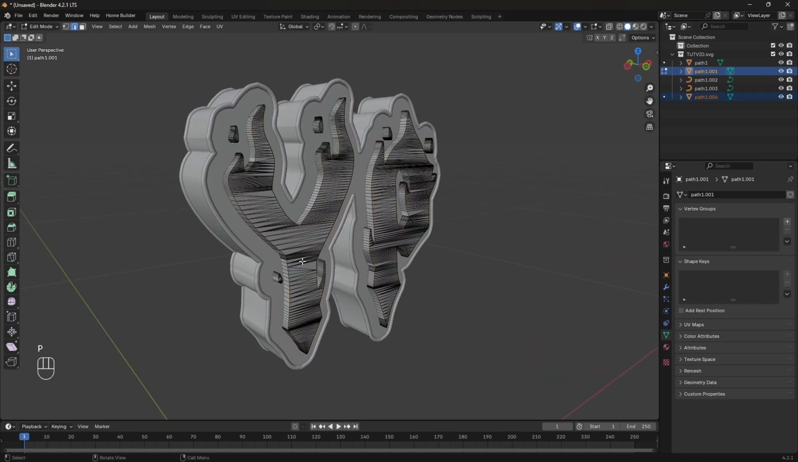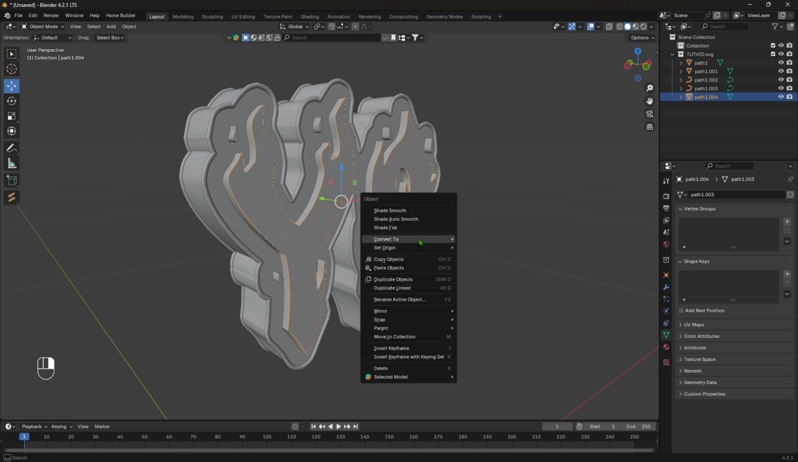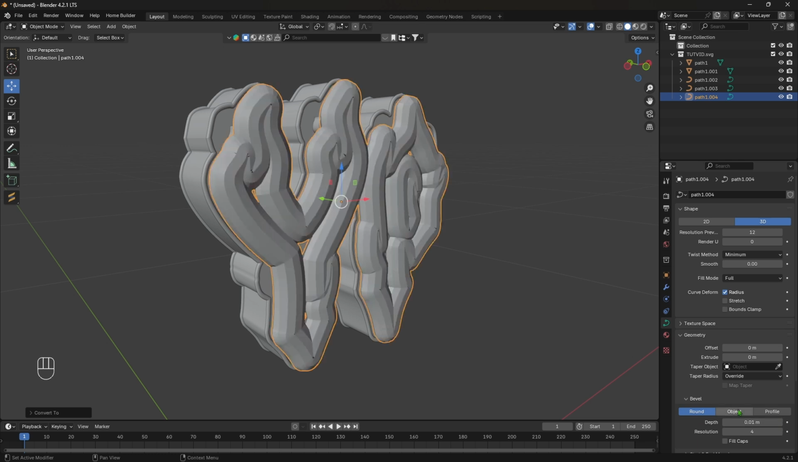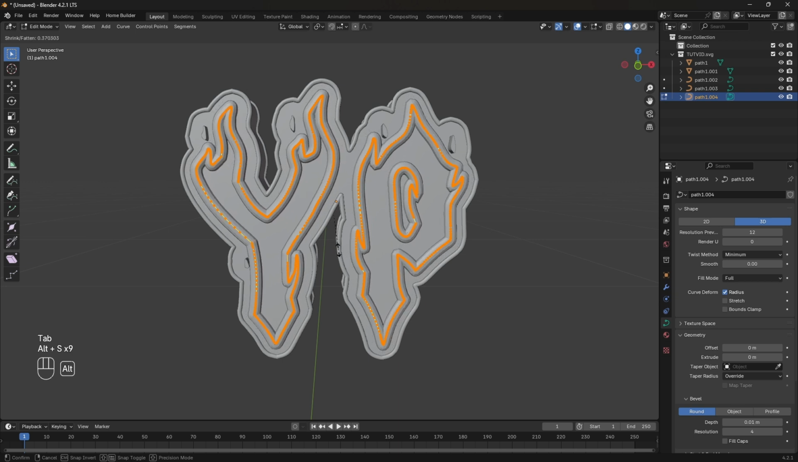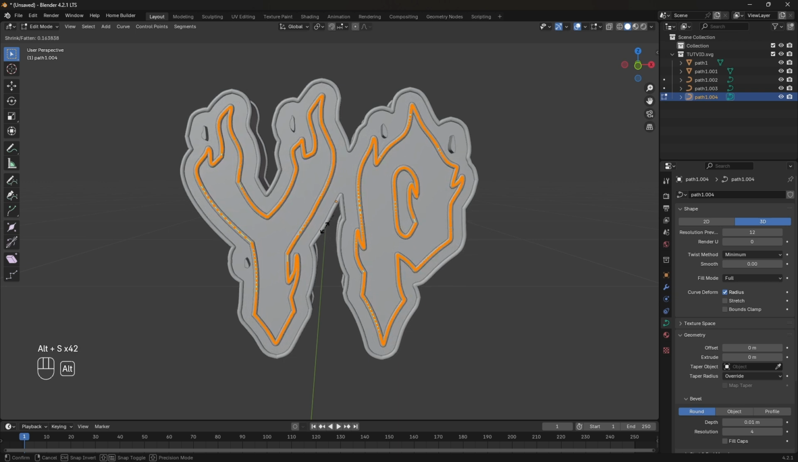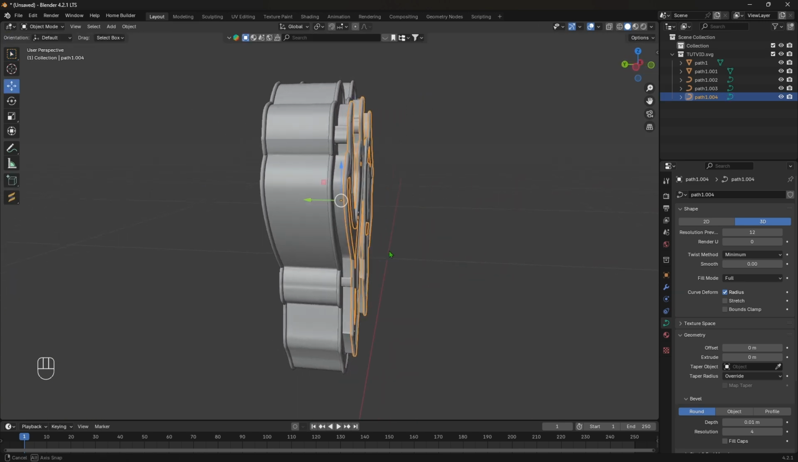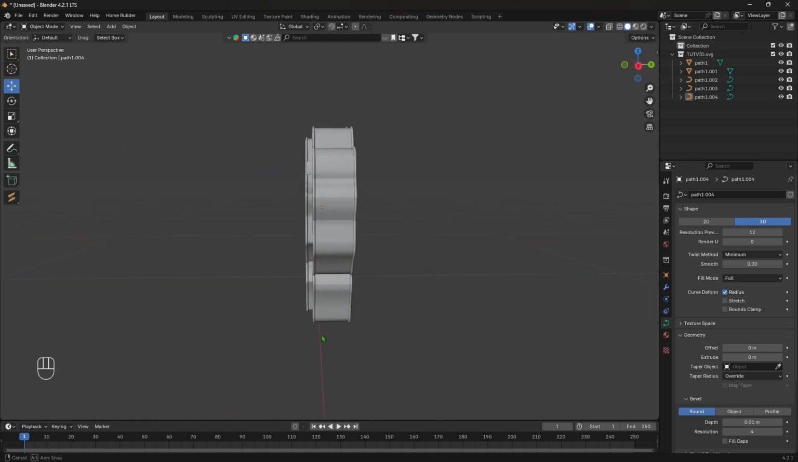Separate by selection. Object mode. Click. Convert to curve. Data, geometry, bevel, edit mode, shrink flatten. I think that's straight. I already got a nice detail pendant.